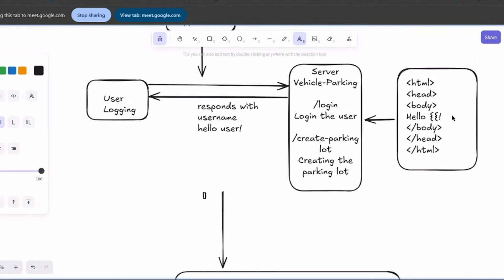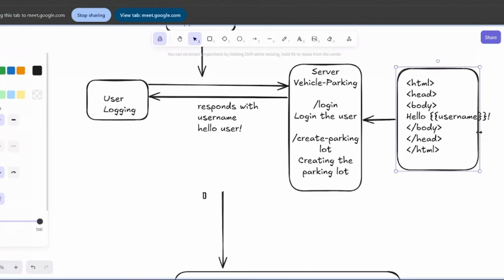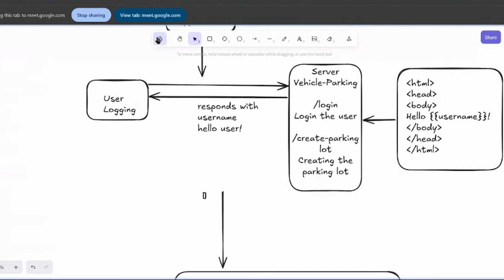What do we use it for? We use a placeholder here, and every time we do this, it fills in the value. This is Jinja syntax.